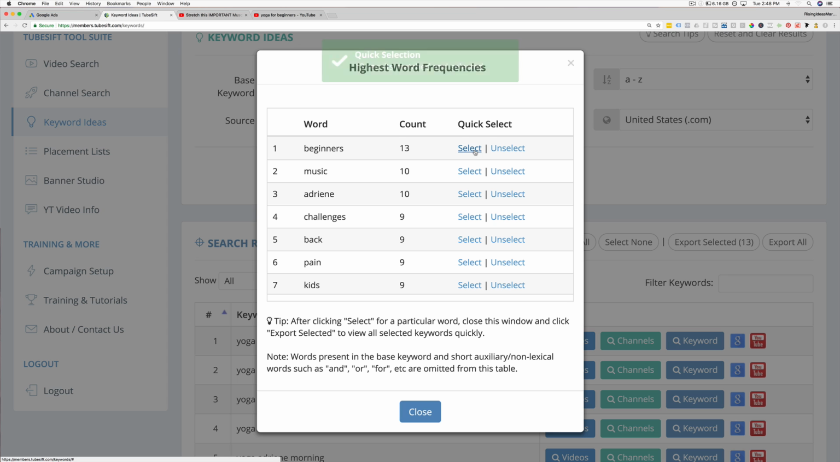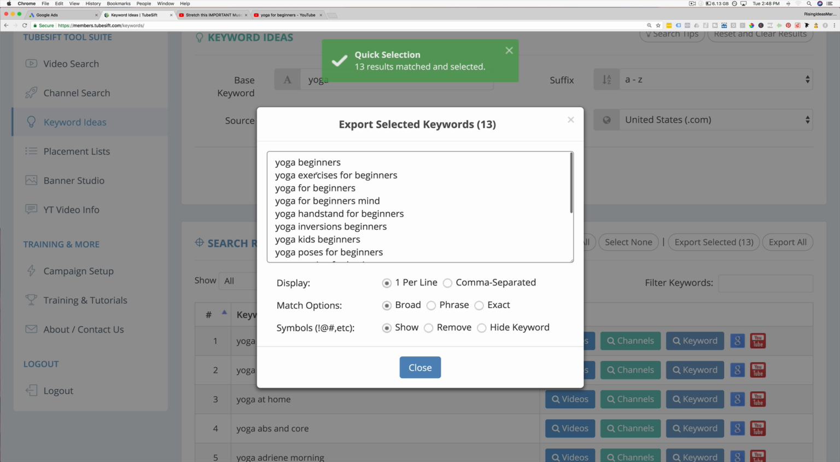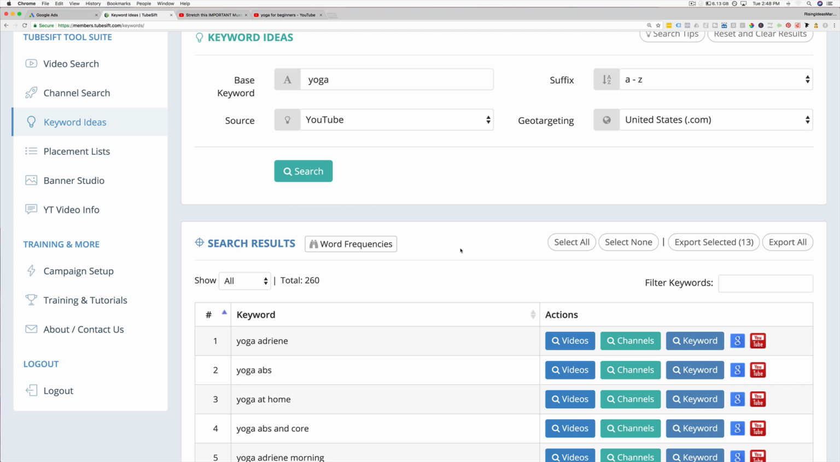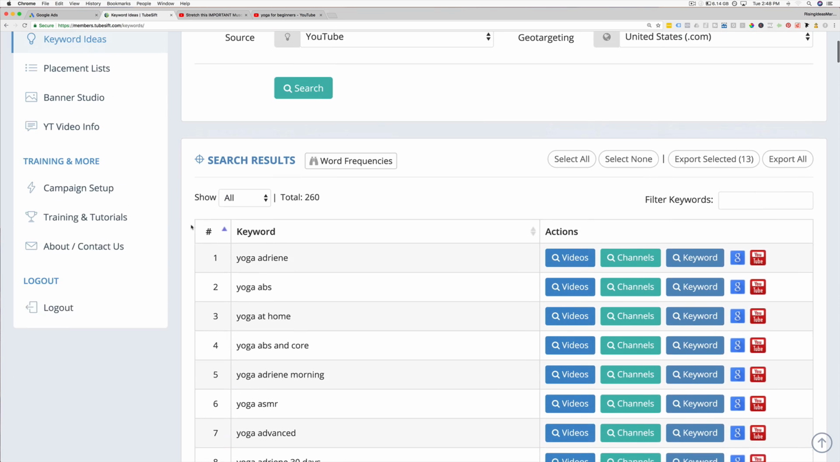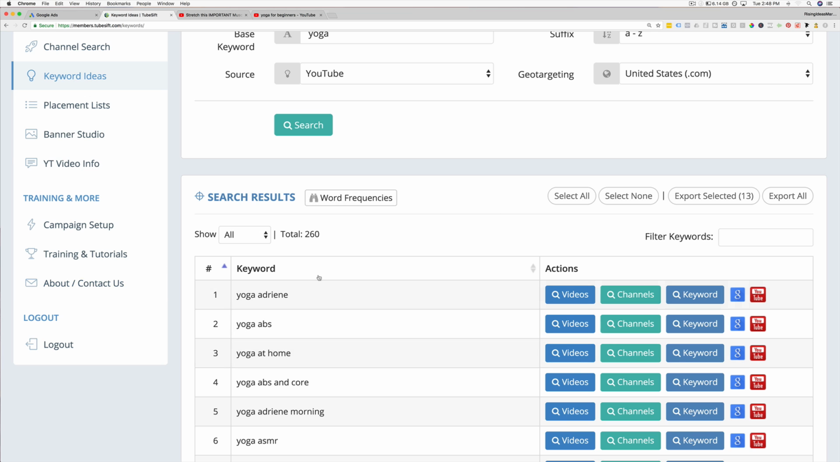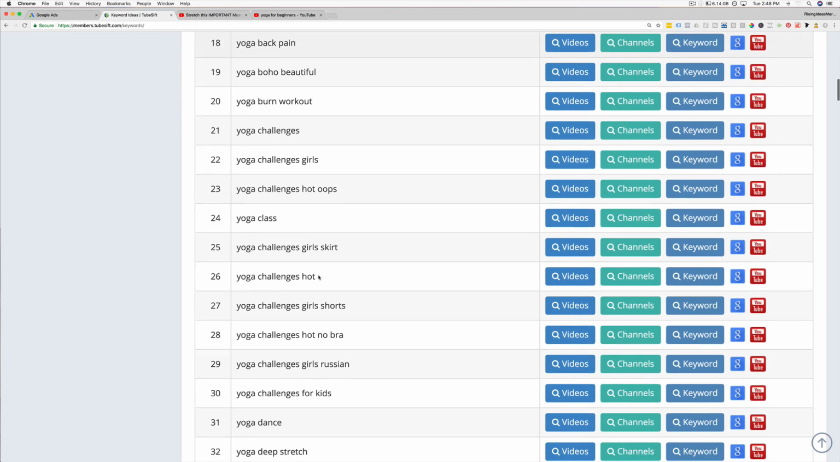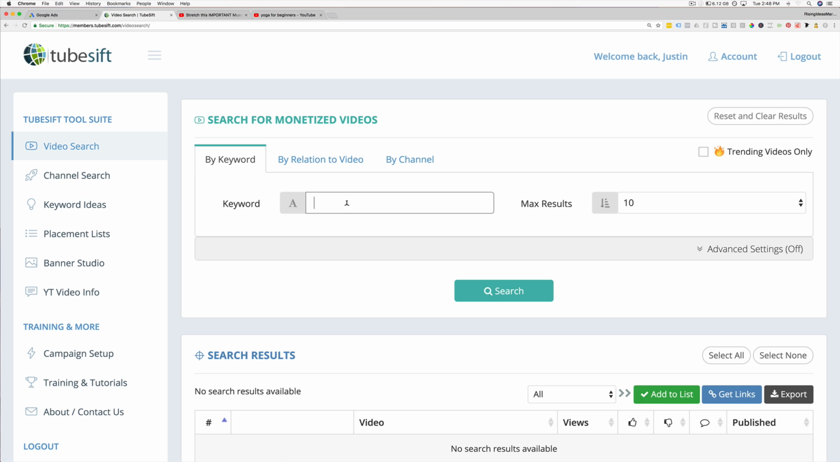So let's just select all these beginners ones and let's export these. Let's see what we're looking at. So yoga for beginners, yoga exercises for beginners, yoga for beginners. So this is a pretty good niche to go into, right? And obviously if we have a yoga product, we just do a little bit of research that way. These are all the keywords we can target as well. So anytime anybody does any searches for yoga, our ad could show up just because we have all these autosuggest keywords.